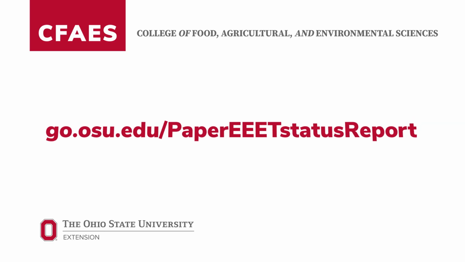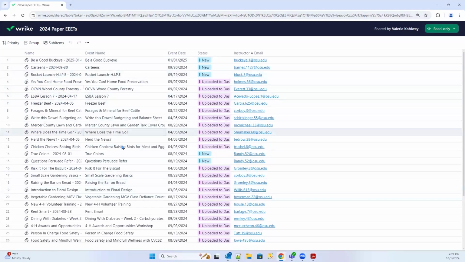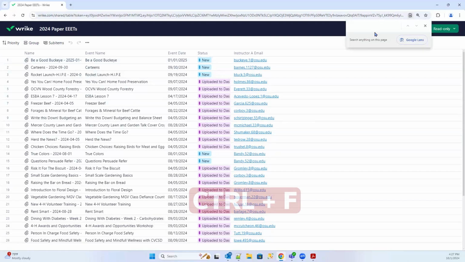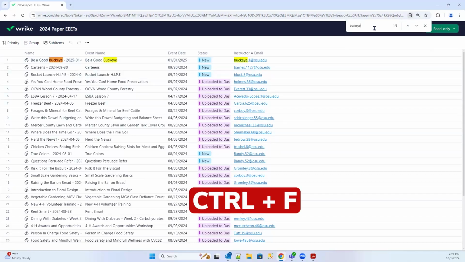To view the status of the EEET in the data entry process, go to go.osu.edu/paper EEET status report. This table will show you all of the forms that have been submitted and where they are in the process. You'll be able to find your form with the status of new if you just submitted it. Use Control F to search by name or instructor email.